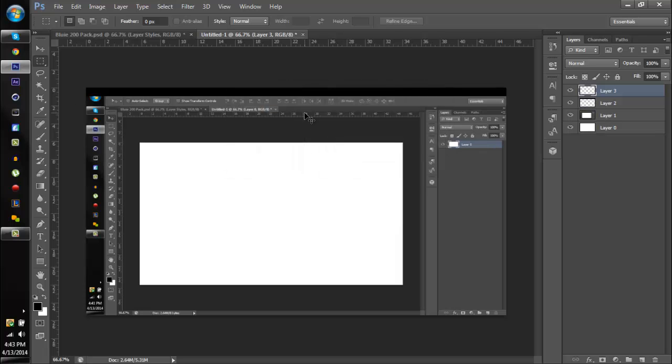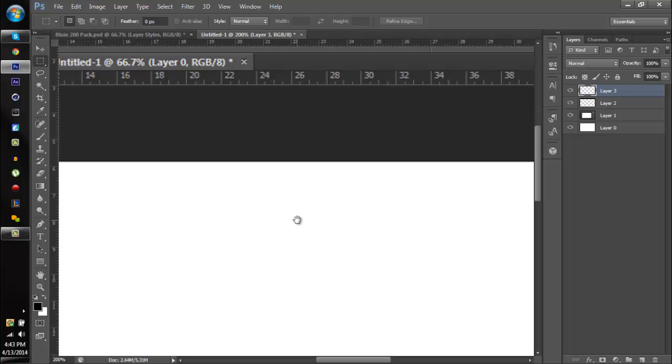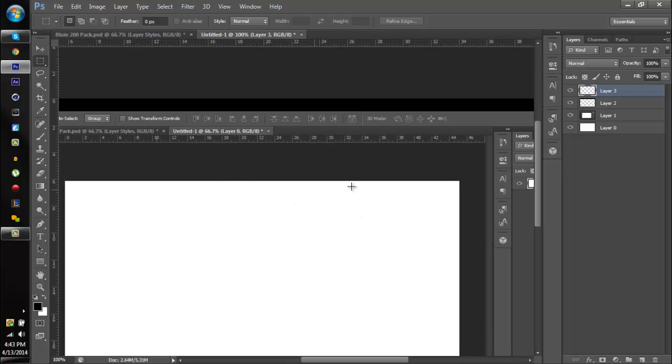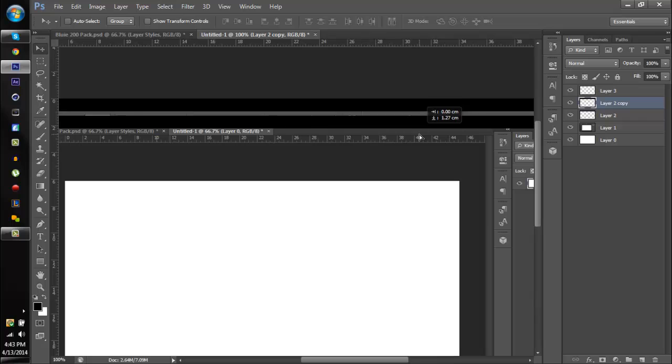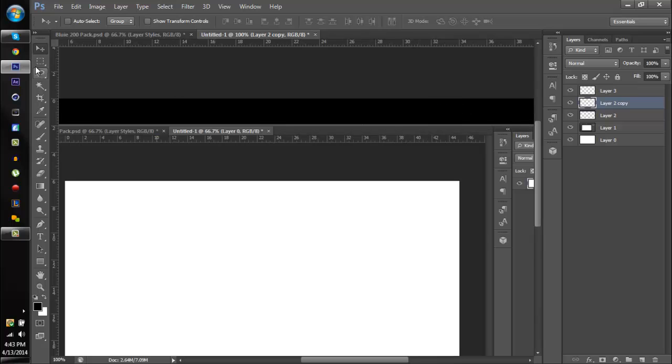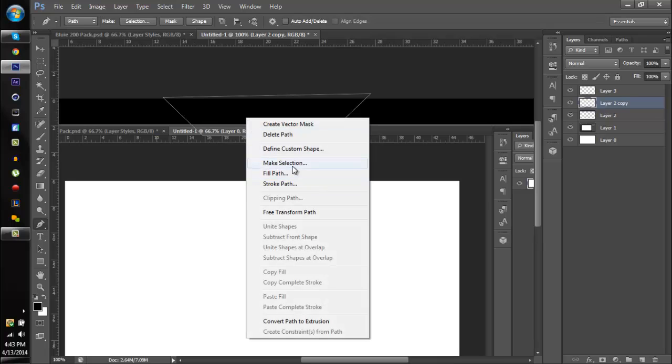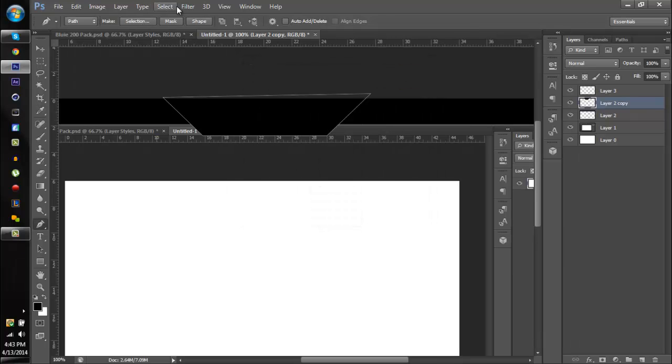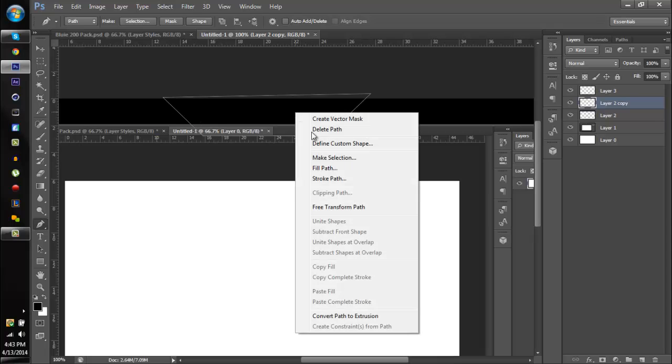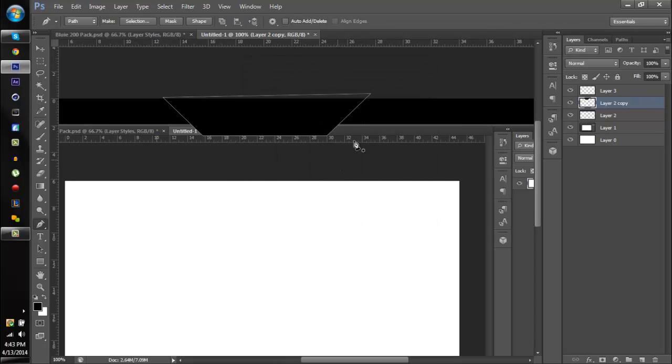We're gonna create another new layer, and with this overlay I'm just gonna have a mirror image of it. So I'm gonna duplicate this bar one more time, and then we're gonna go like this. I'm holding shift when I do this, and then it goes to 45 degrees. And then we're just gonna make a selection. It doesn't really matter. Just fill the path.